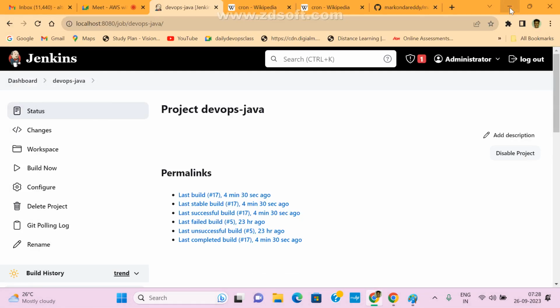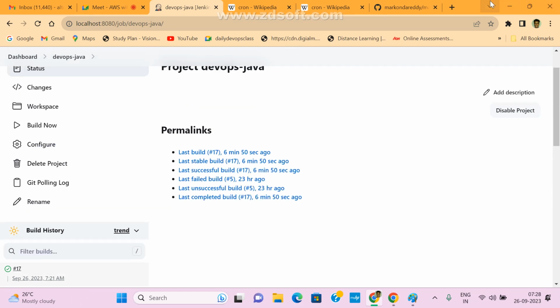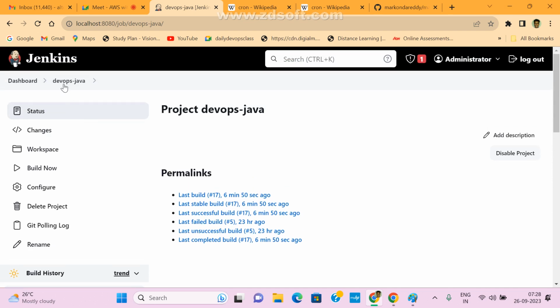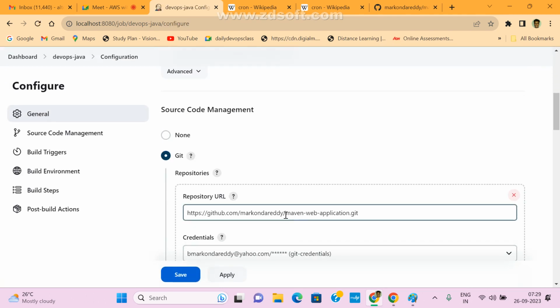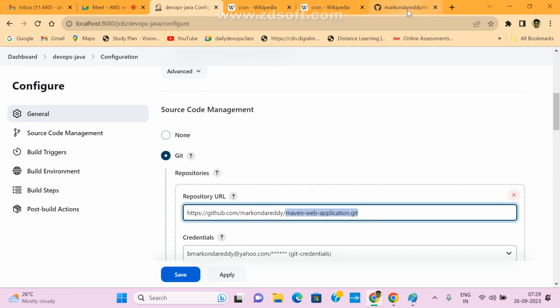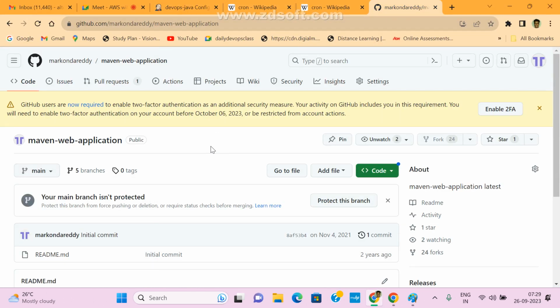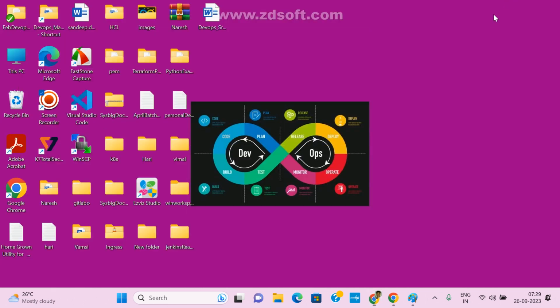Okay. Now how will it work? If you observe here, now it won't trigger any build. Now what I am going to do? First I am going to modify something in my repository. Which repository did I configure in this job? I configured the Maven web application. First clone this repository. We can modify directly here also, or else click copy and just clone this.